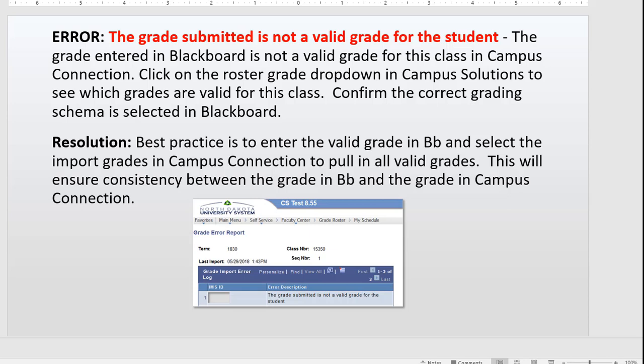The best practice is to enter a valid grade in Blackboard and select to import grades in Campus Connection. This will ensure consistency between the grade in Blackboard and the grade in Campus Connection. Your Blackboard course will be archived for 5, 7 years, and we want to make sure that that information is consistent with what is put in PeopleSoft or Campus Connection.